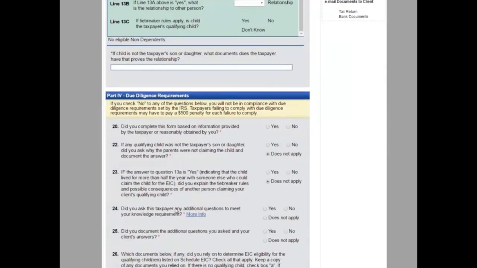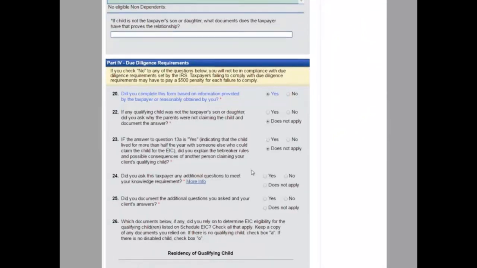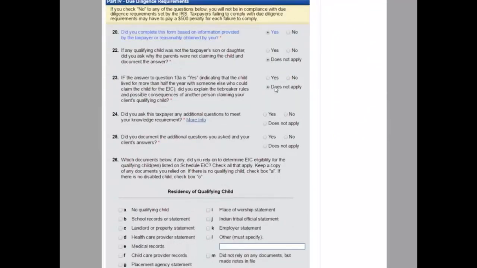And then your due diligence area. These are the questions that you have to ask the taxpayer. Yes, the information was provided by the taxpayer and reasonably obtained by me. It marks some of them automatically for the common ones that typically apply. But again, if the situation were different, you can just change it to match the situation that the taxpayer has.